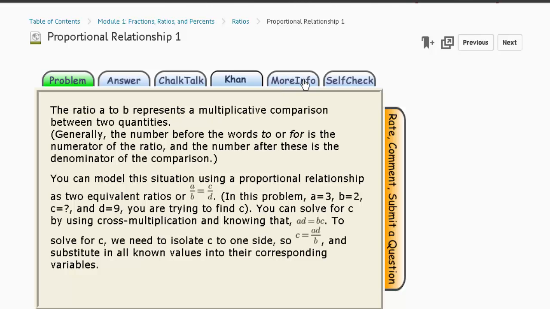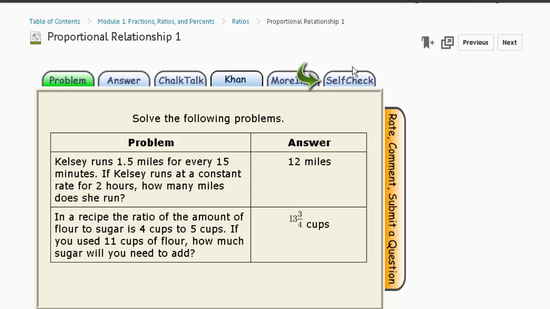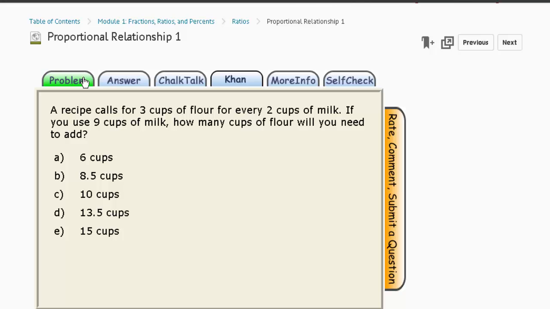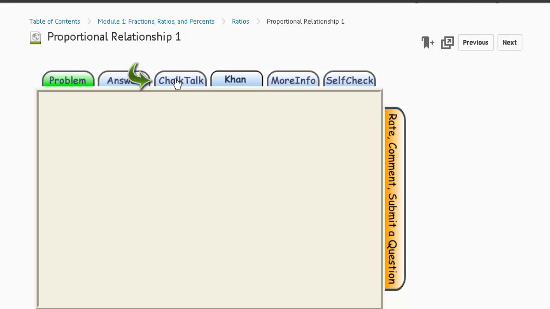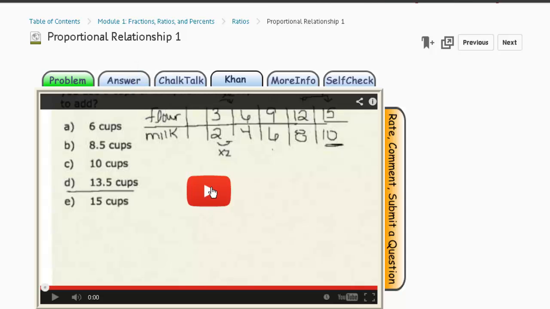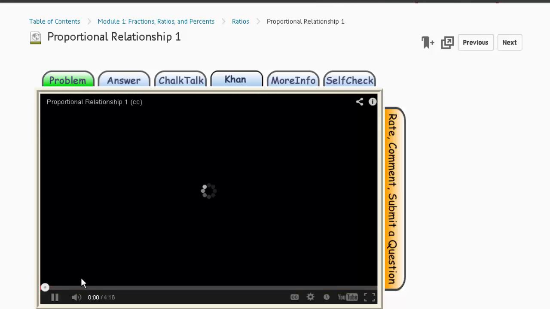If I'm successful at solving the problem, I might want to check out the Self-Check tab, which is going to give me anywhere from 2 to 4 problems and their answers in order to work on it. If I get back to the Problem tab and I'm having difficulty with solving the task, I can click the Chalk Talk tab, which again is just a video podcast of someone walking you through step by step.